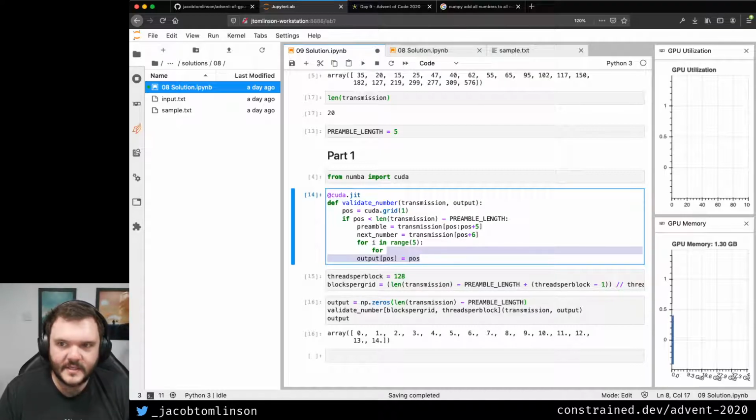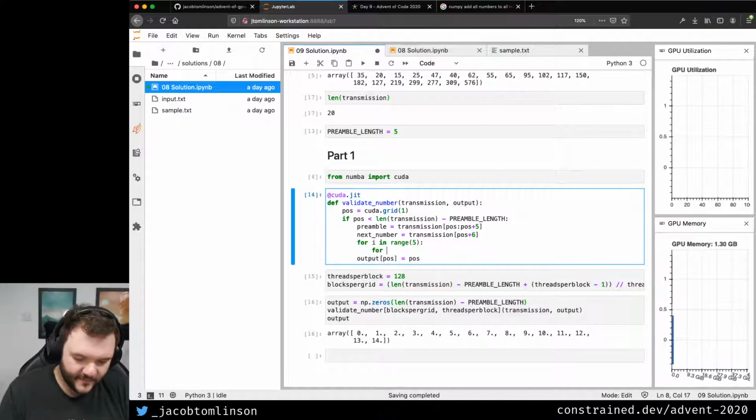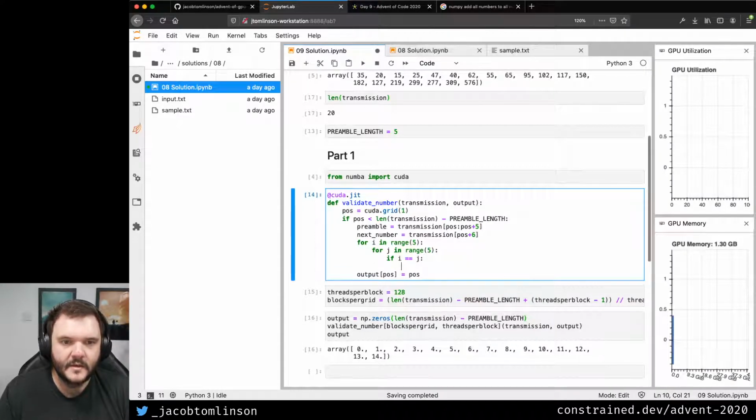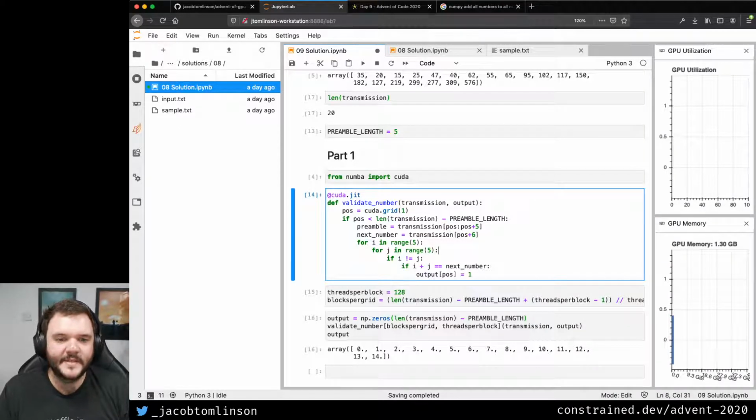I almost want, this is going to be zeros, right? And for j in range 5, if i is j, if i is not j, and then if i plus j equals next number, then output position is going to be 1. Let's just do that, right? So we can have zeros, but we're going to try them together.